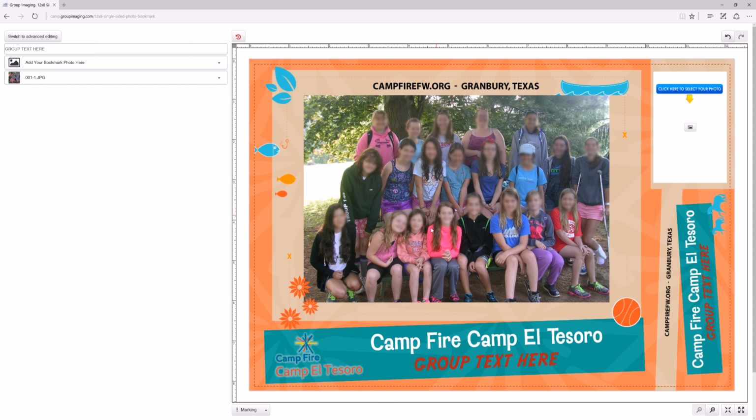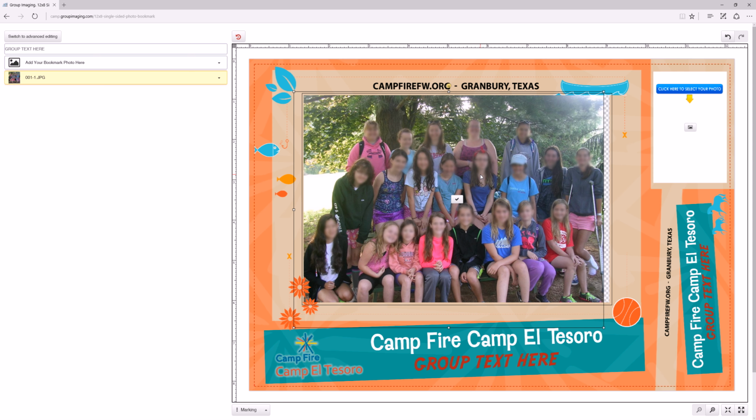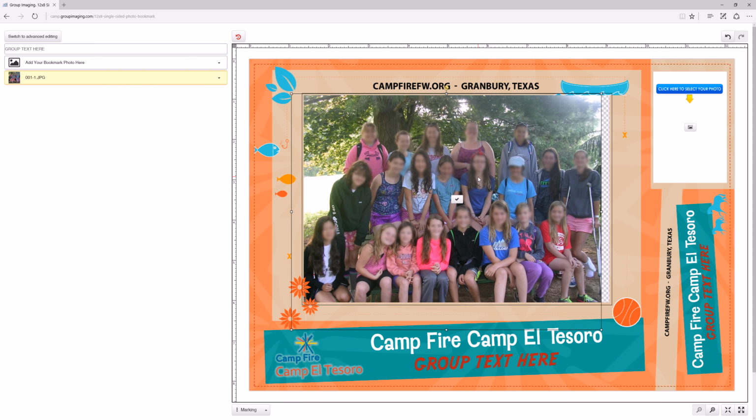We're going to need to move this one over and down a little bit, so we're going to just click on the photo to select it, and click on the edit button. And I'm going to go ahead and just click and drag, and slide it down. You know, right about there.